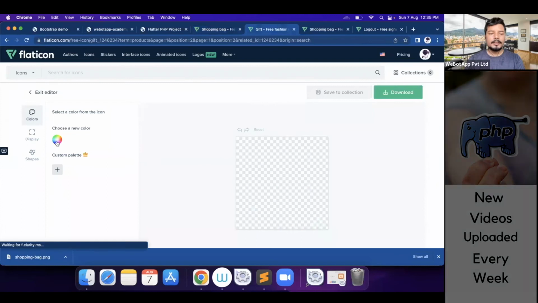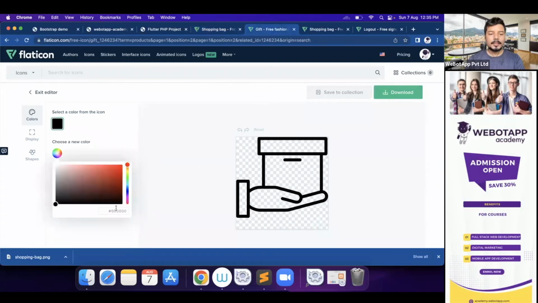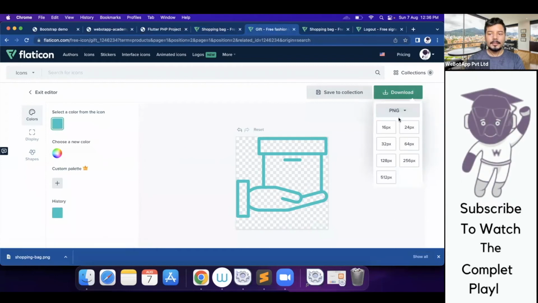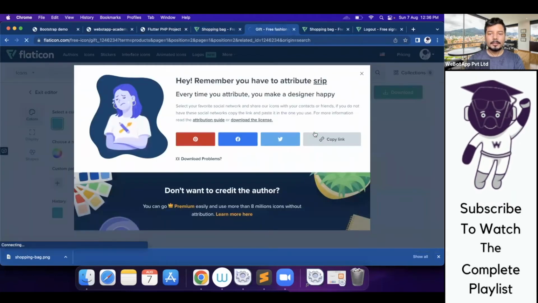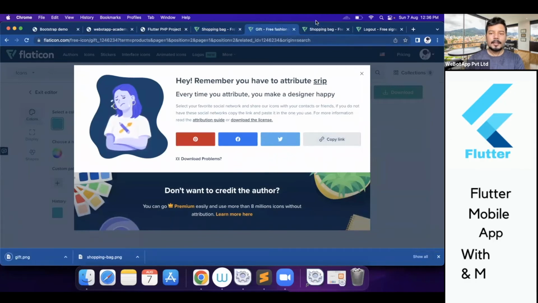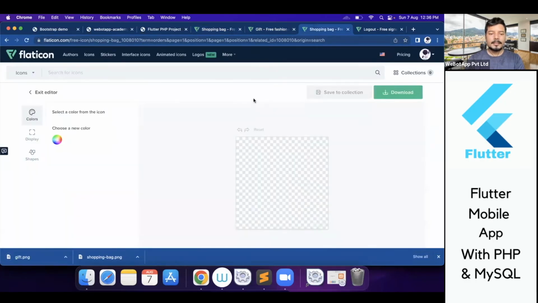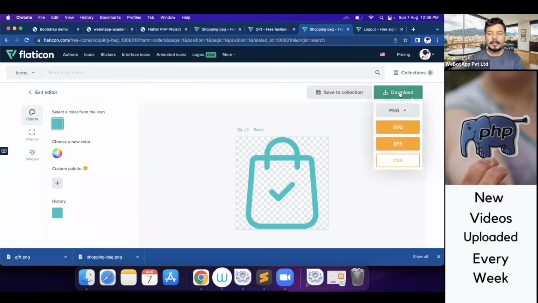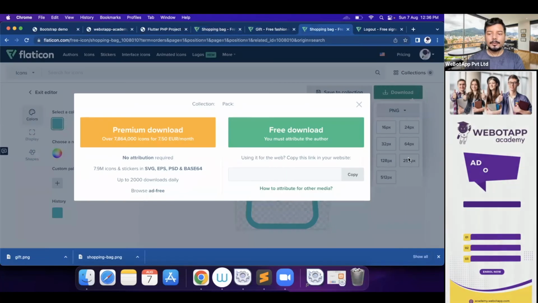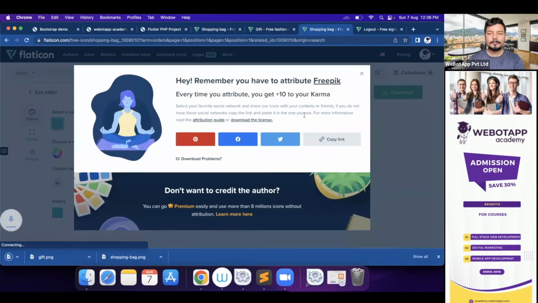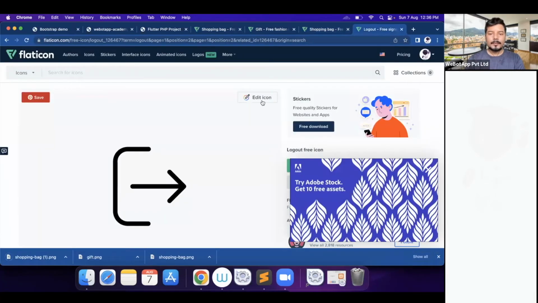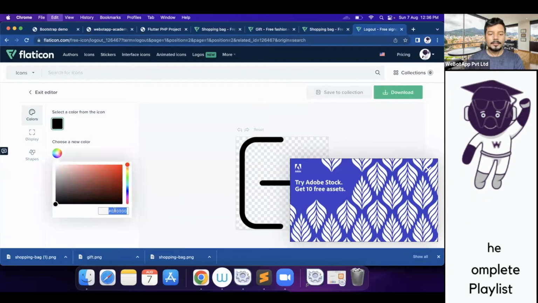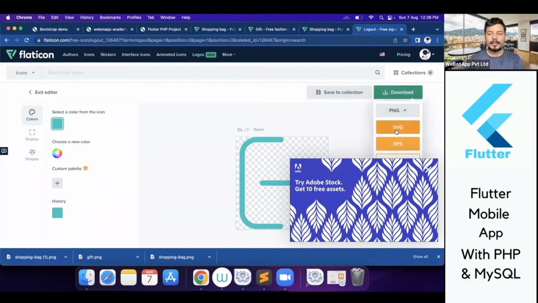Similarly, here let's choose a color from the color palette. Okay, download as PNG, 256 pixel width and height. Even in this case, let me choose the color from the color palette, download as PNG with 256 pixel height and width. Same goes with the logout. I will not be using different colors for different icons. It looks so unprofessional.